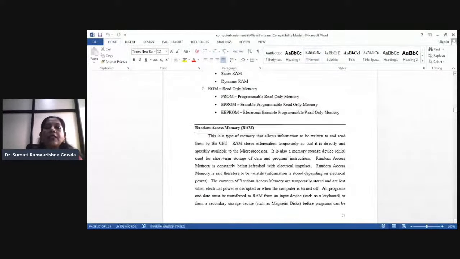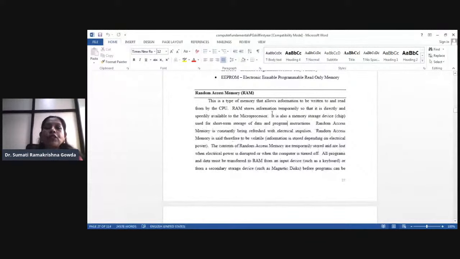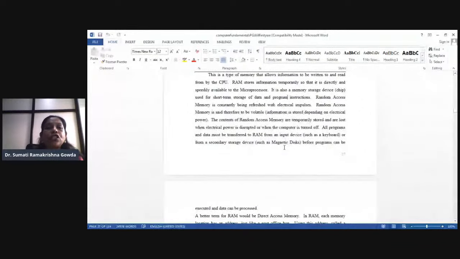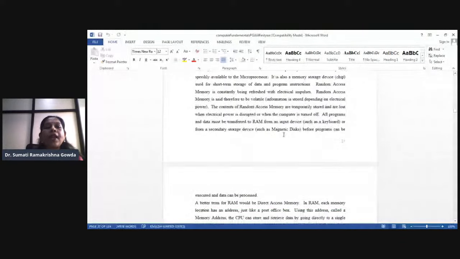RAM is a random access memory that allows information to be written to and read from the CPU. RAM stores information temporarily so that it is directly and speedily available to the microprocessor. It is also a memory storage device chip used for short-term storage of data and program instructions. Random access memory is constantly being refreshed with electrical impulses. RAM is therefore said to be volatile. Volatile means when the power goes off, the whole contents of the RAM get deleted. So it is called a volatile memory.